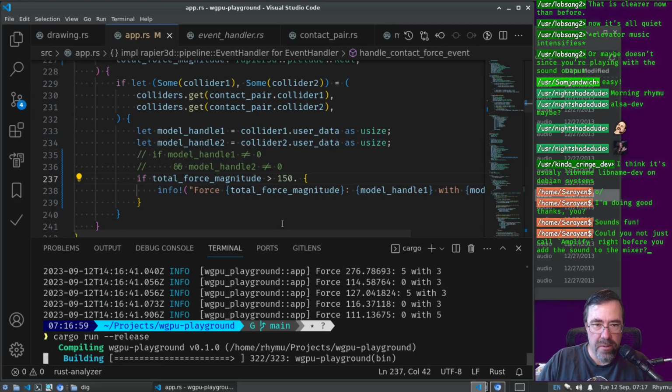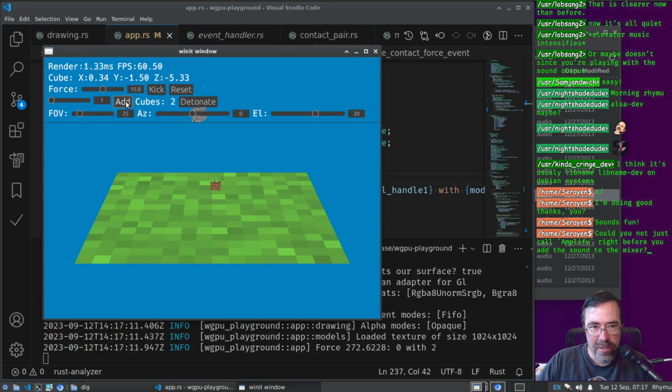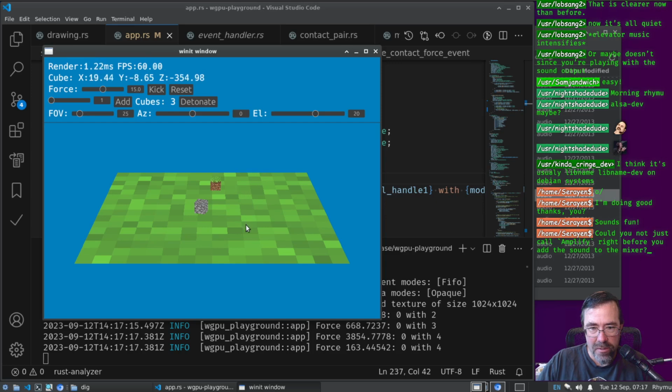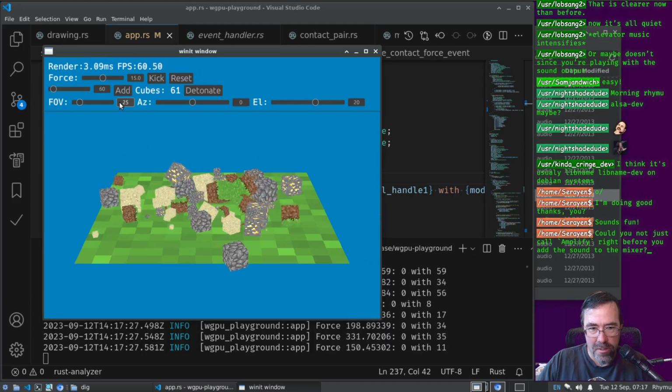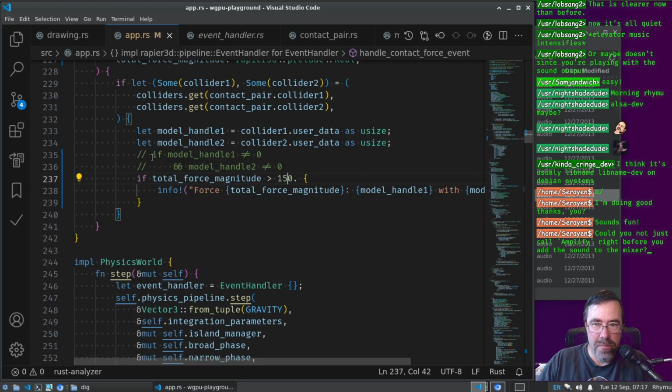At a certain point, I'll go from going by eye to going by ear. Okay, one sound for that. One there. Cool. Okay, that looks good. I'll turn this back on. So yeah, we're not going to make sounds when stuff hits the ground, but we will make sounds if blocks hit each other.